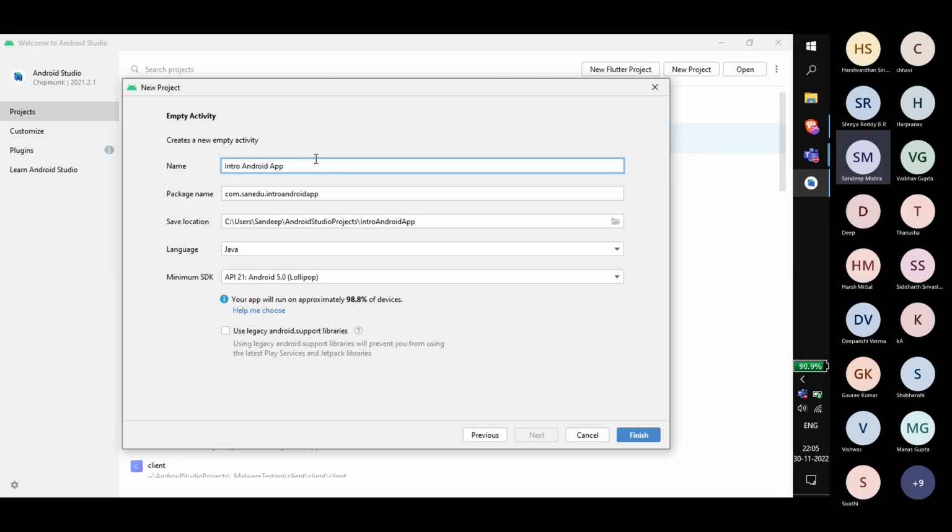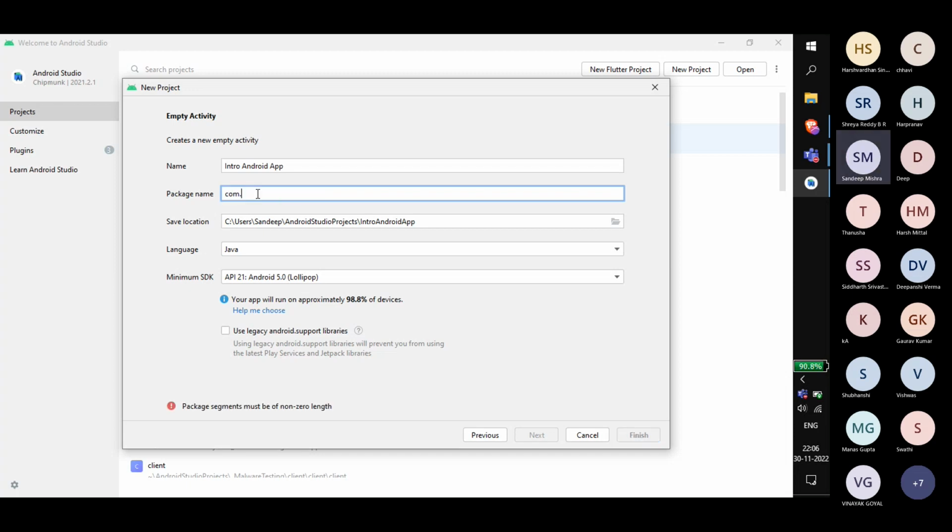Called Intro Android Space App, and there is a thing called package name. Package name is just a unique ID for your application. Whatever app you install on your mobile has some ID attached to it, which is known as the package name. So every app has a unique package name. We can write anything, like your company name, but we don't have any company right now. So I'm just writing com.example.introandroidapp.